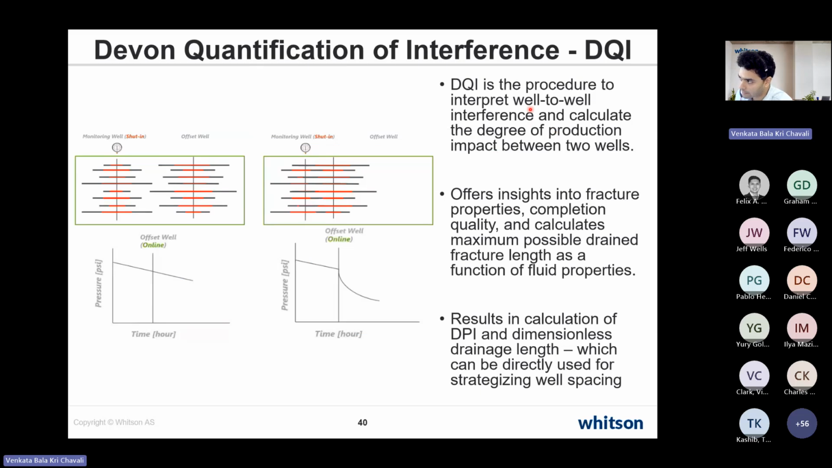DQI is effectively the procedure to interpret well-to-well interference and calculate the degree of production impact, right? So the DQI measures the degree of production impact. The higher the DQI, the higher the degree of production impact, right? So on the cartoons to the left, you're basically seeing two scenarios. In both scenarios, you have two wells. You have a monitoring well and you have an offset well.